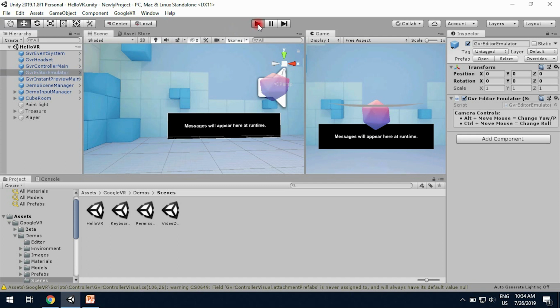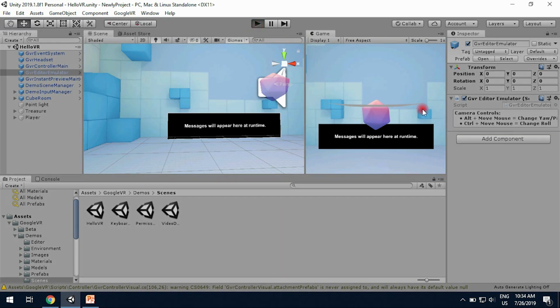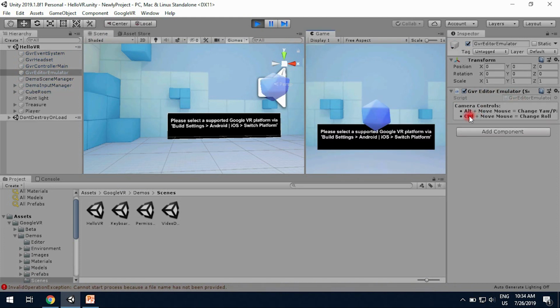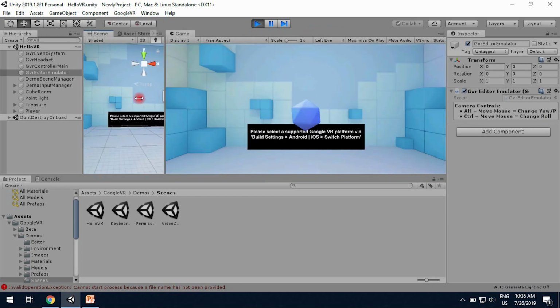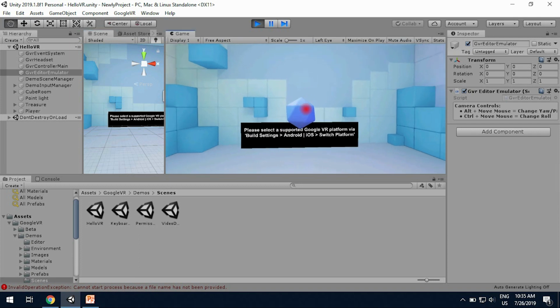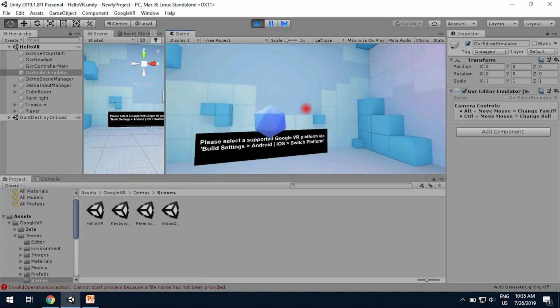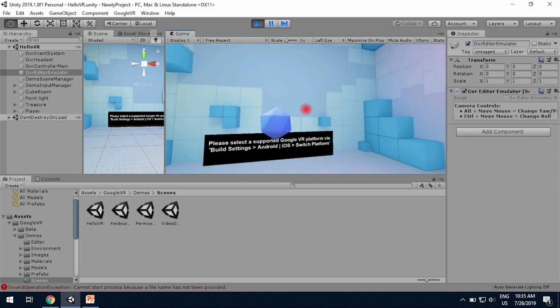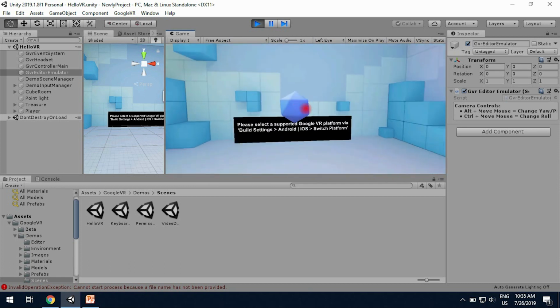Let's hit the play button and see. You can see in the GVR editor emulator the camera controls. If you press the mouse, you will change the yaw or the pitch. Let me expand the game view. You can see a message to select the supported Google VR platform via build settings Android, which we have done already. Now I will show you: this is Alt plus moving the mouse. You can see I can change the yaw and the pitch. I can look up, down, left and right too.